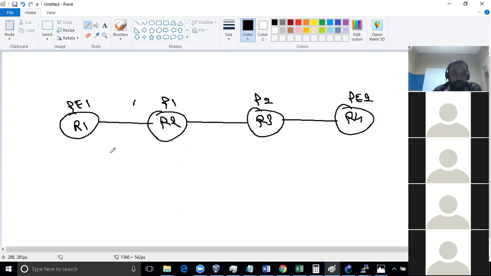This is P2. So within the MPLS cloud, let us assume that you are using the IGP protocol. The most common is OSPF and ISIS. So then I want to start to attach label for my prefix, for example, 1.1.1.1. So this prefix is available in all the routers in this cloud.